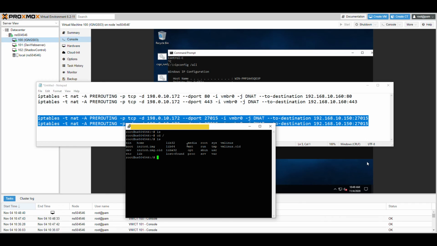Once you are done creating those rules, let's say you create a rule and you're like, oh crap, I didn't mean to create that rule, or maybe you duplicated the rule, or maybe you don't want it anymore and you want to delete it. I'm going to show you how to do that and how to list the rules as well.